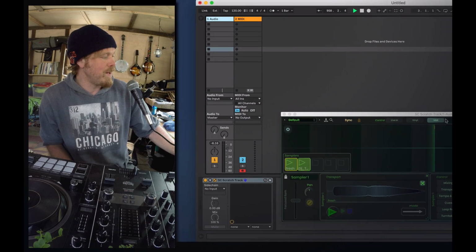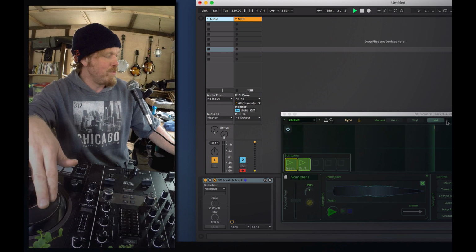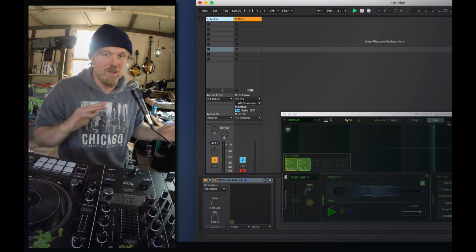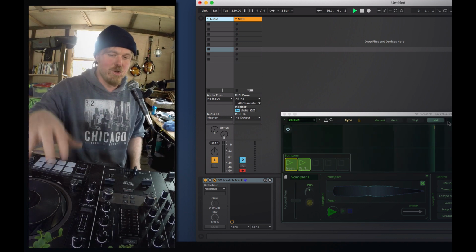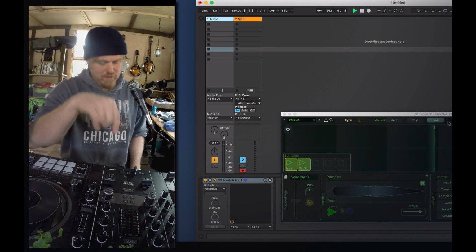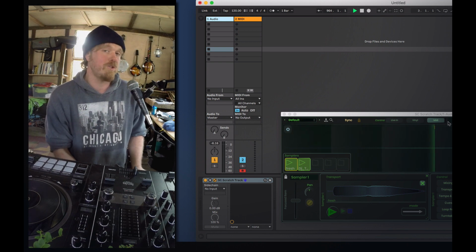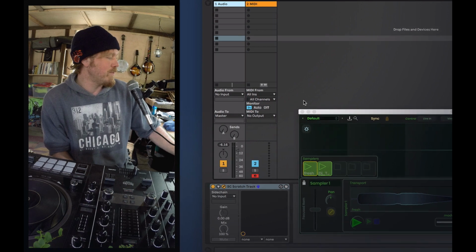However, there's a little MIDI monitor right here on Scratch Track. And if I move it, I know it doesn't move. If I try to MIDI learn something, it's not going to work. The reason is because there's no MIDI getting to this DAW, right? Or to that plugin. So the way you set that up, again, a little bit different in different DAWs.